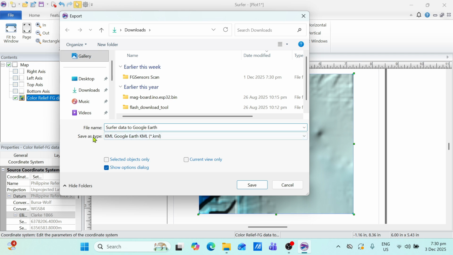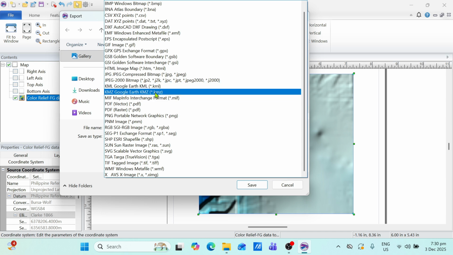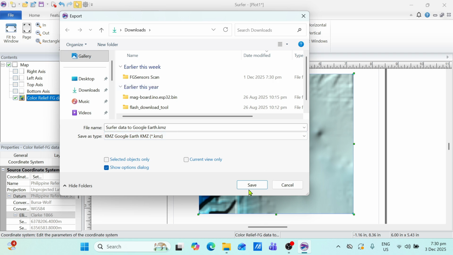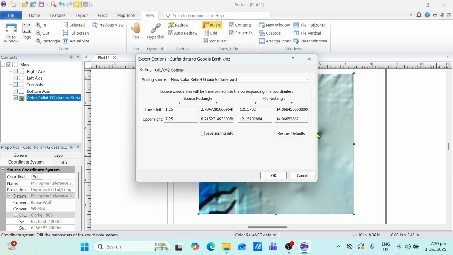and then save as type either KML or KMZ. So let's say KMZ, and then save the file. Leave the value as default, so click OK.